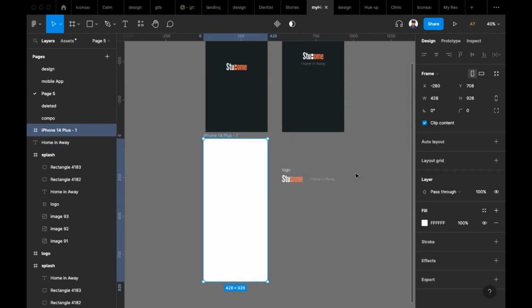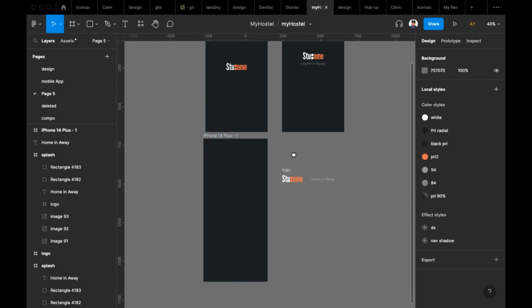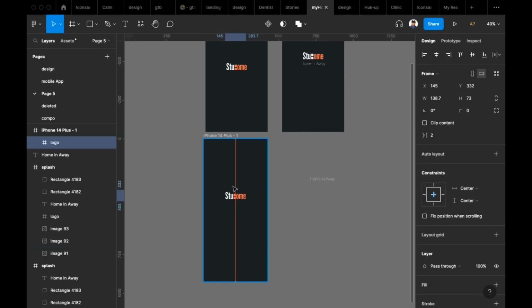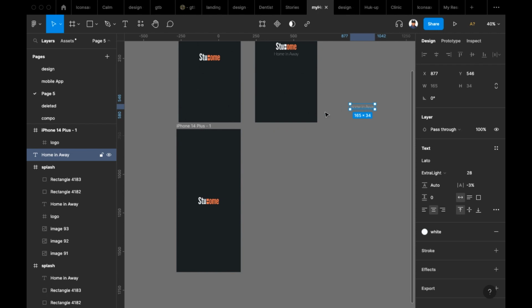So the first thing I will do is to give this frame this color, the color of the frame. So I press I on the keyboard to select the color from the former screen. So next thing I do, I'll place this logo here and I'll let it align vertically center.